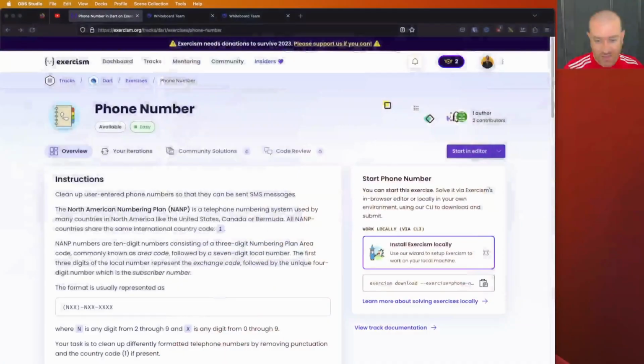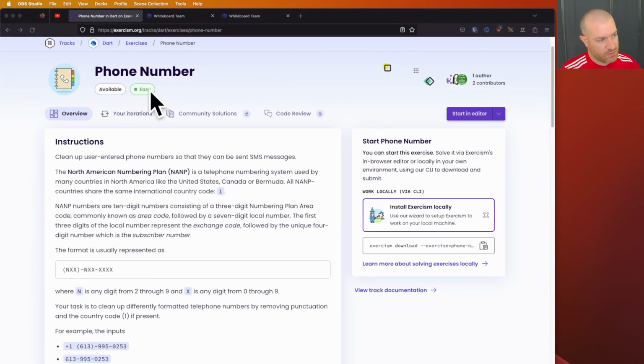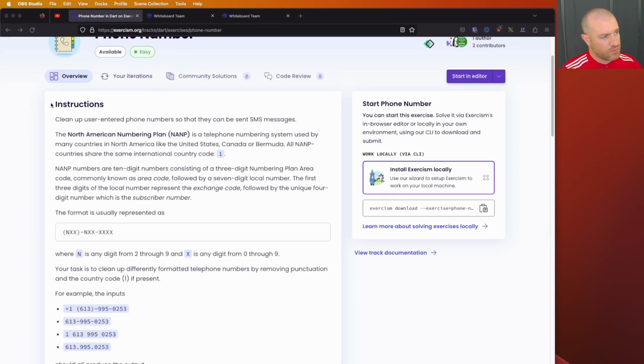And today we will have a look at another exercise of Exercism. It's called phone number. So let's go. Cool. So let's read what the instructions are. This should be an easy one, so we will not use complicated stuff. So if it's easy, it should be easy. All right. Cool. So instructions: clean up user entered phone number so that they can be sent SMS messages.